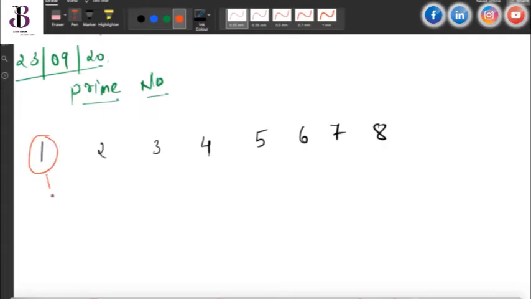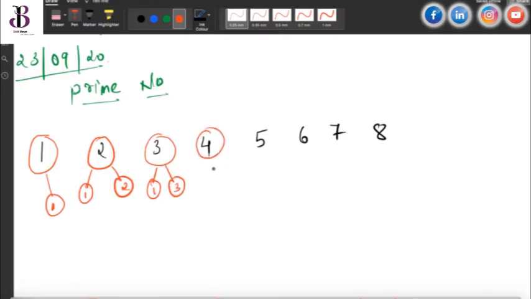What is the factor of 1? The factor of 1 is 1, right? What are the factors of 2? 1 and 2, right? So these are the factors. What is the factor of 3? 1 and 3, right? What is the factor of 4, guys? The factors of 4 are 1, 2, and again 4 is also a factor, right?